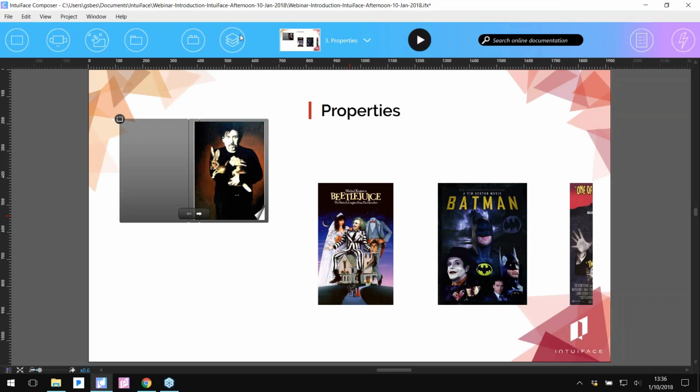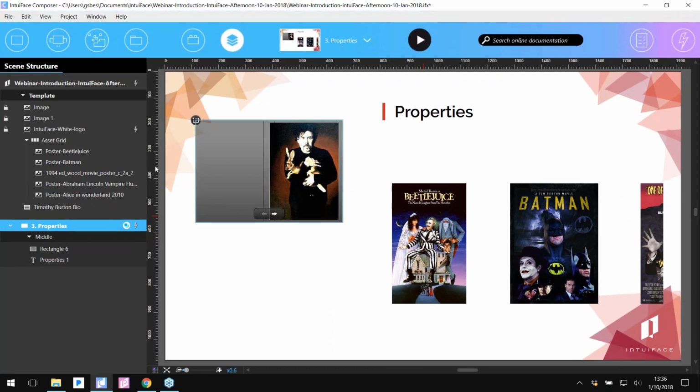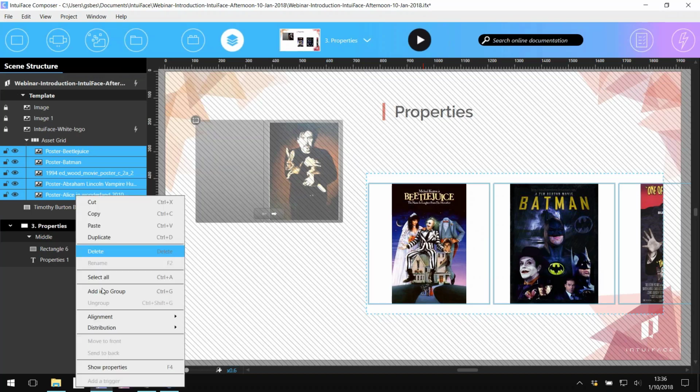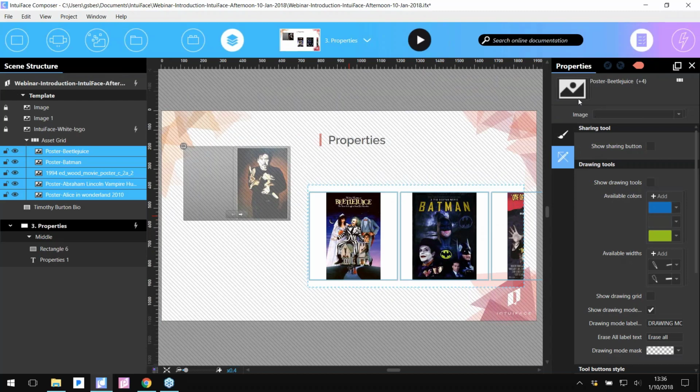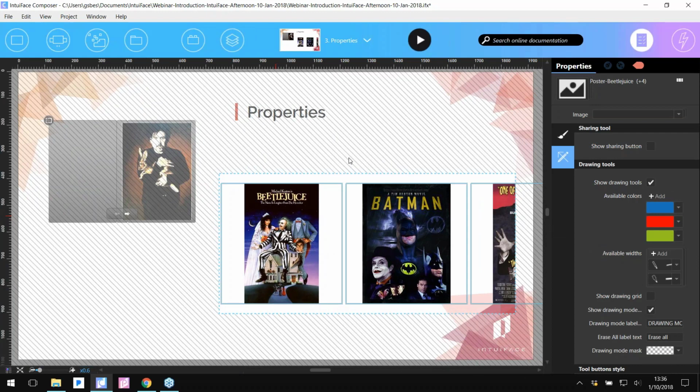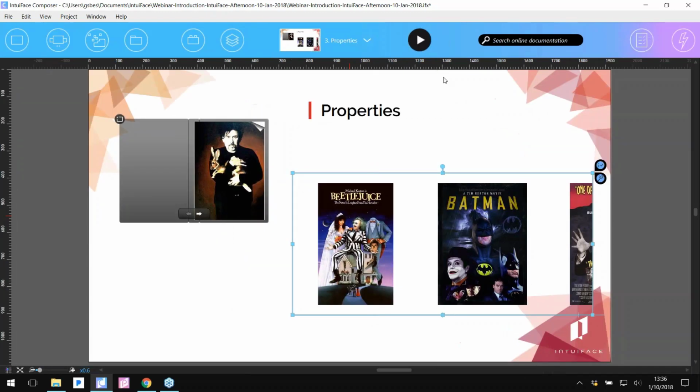Another use of properties. Let's go back to the scene structure panel. Look at me on the left. Here are the children of the asset grid collection. Right click, show properties. So show me the properties that are held in common by those images. Let's turn on the drawing tools. I'm on the right now, turning on the drawing tools. Let's change this gray line to red. And that's it. Let's clean up after ourselves.